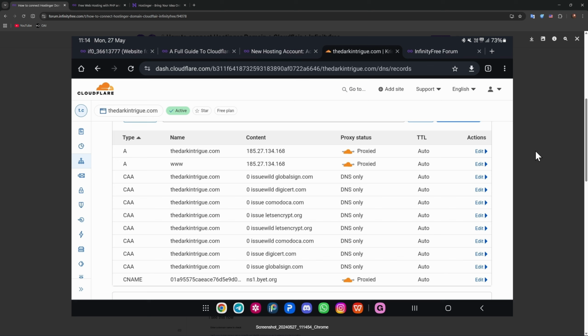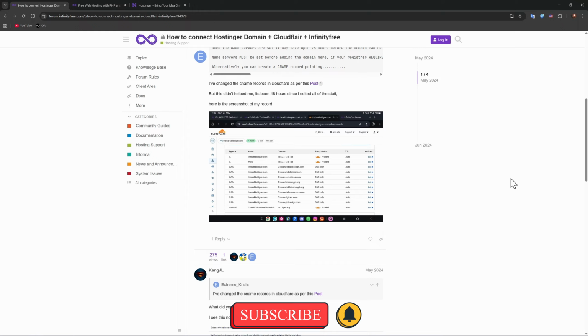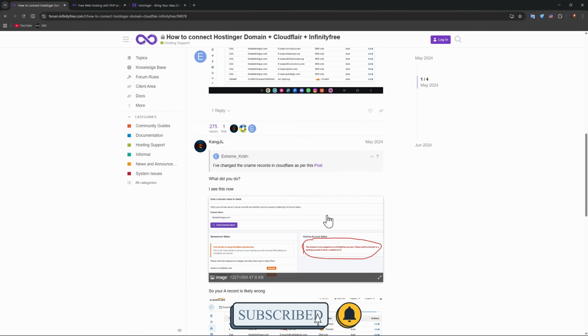And if Hostinger doesn't accept Infinityfree name service, use Cloudflare as a middle step. Add your domain to Cloudflare, change name service in Hostinger to Cloudflare's. In the DNS, point your domain to Infinityfree using records. And this is how you connect a Hostinger domain to Infinityfree.